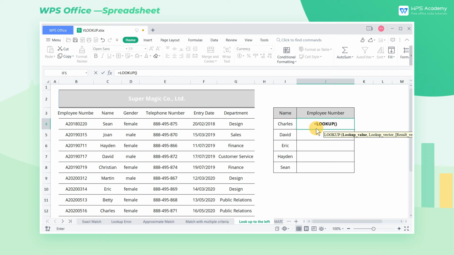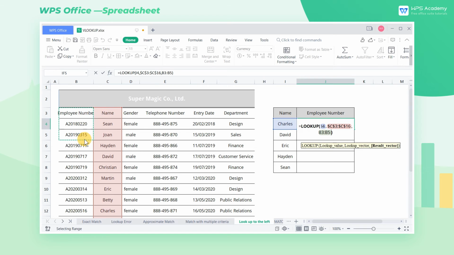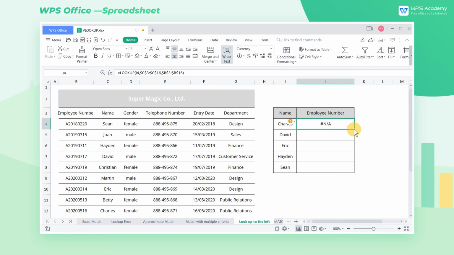Now we want to look up the employee number by name, so we need to select cell I4. The second parameter is the name column. Let's select C3 through C16 and press F4 to fix it. The third parameter is the employee numbers that we want to match. Select the employee number column, that is F3 through F16. Don't forget to press F4 to fix it. Finally, hit the Enter key to get the employee numbers.